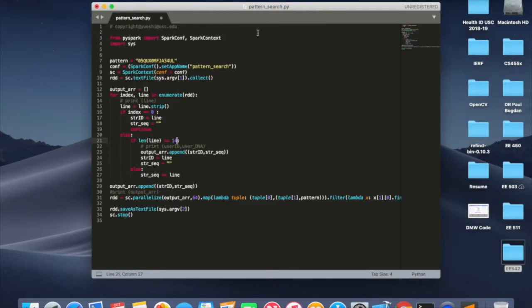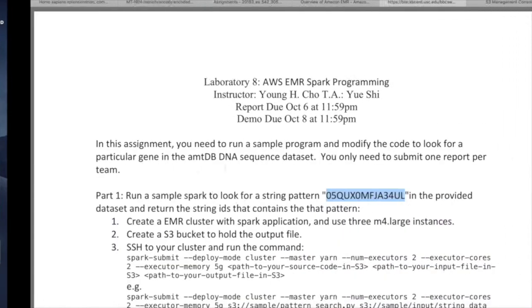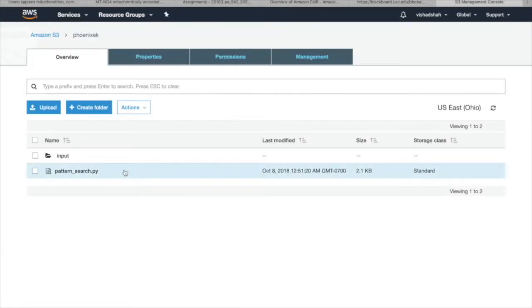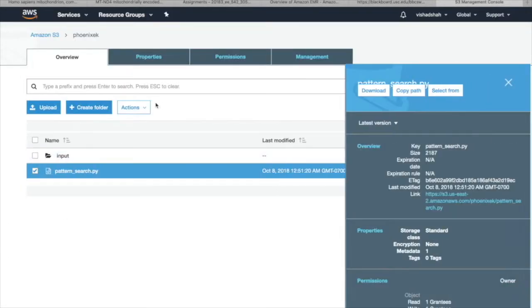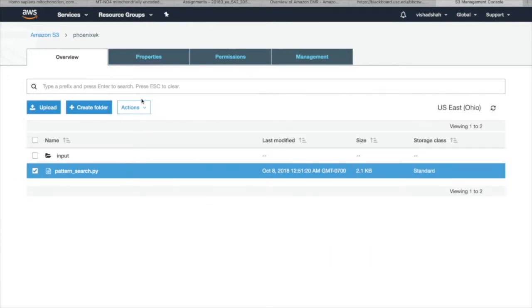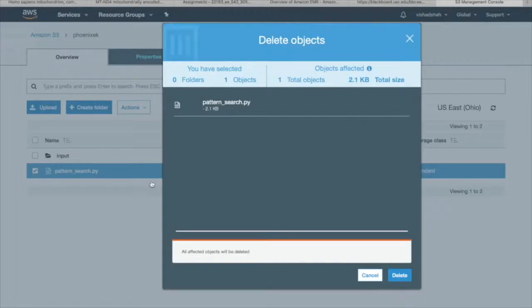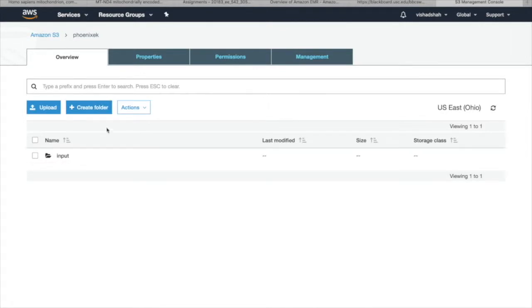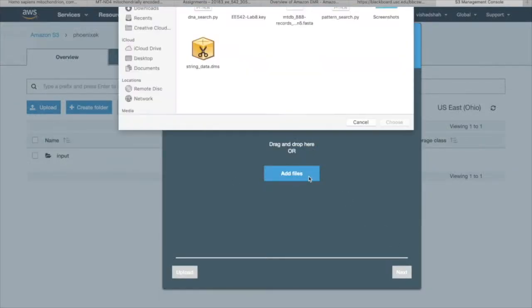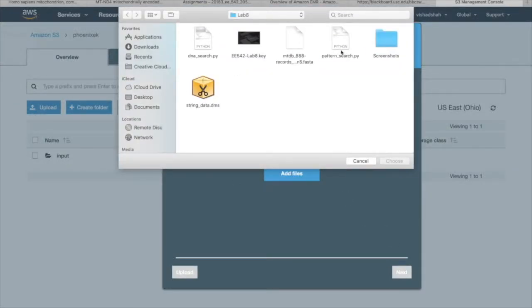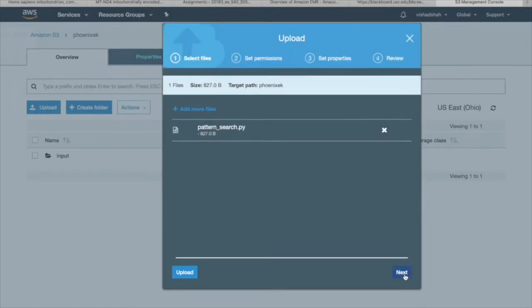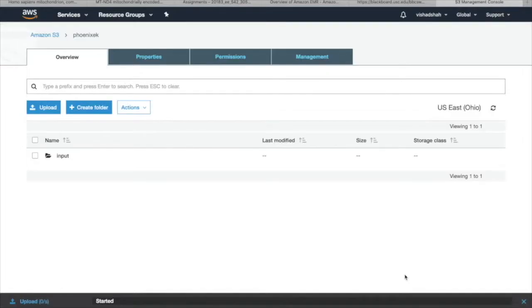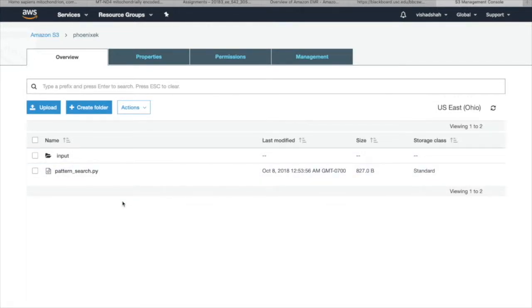So I have uploaded this code, but I've made some changes. So let me save it. And I'm going to go back, remove this because I made a change. Actions and delete. Uploading it again. So this is the improvised one. All right, so it's in this bucket.